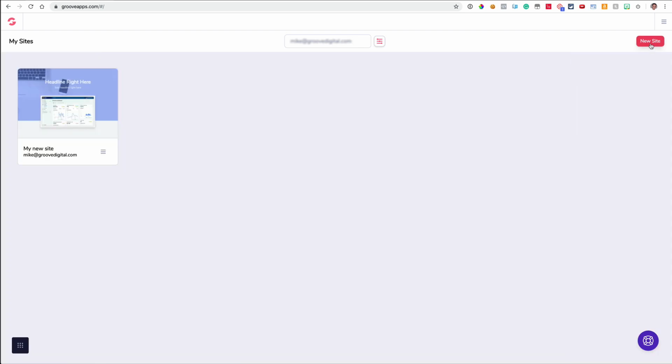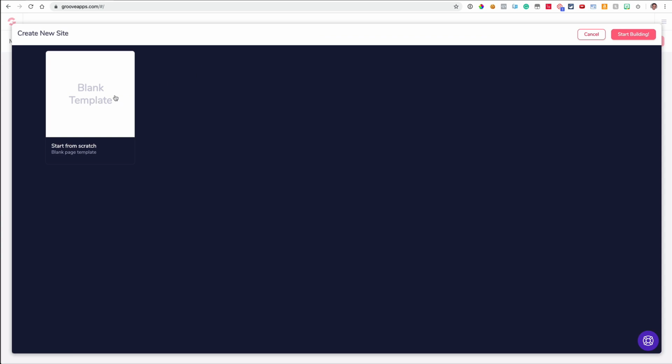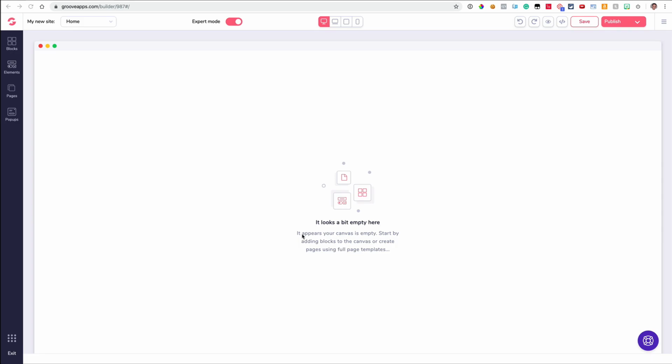Okay, so I'm going to click New Site, click on Blank Template, and let's start building a site from scratch. And we're going to show you how easy this is. As you can see, it's a little bit empty here. This is our palette, so you can see what our website is going to look like. And we haven't put anything on there just yet. Let's jump in and now build an actual page, in fact, an entire website. And this is going to get exciting.